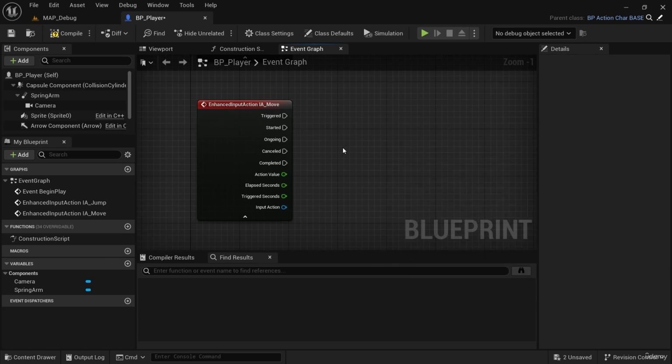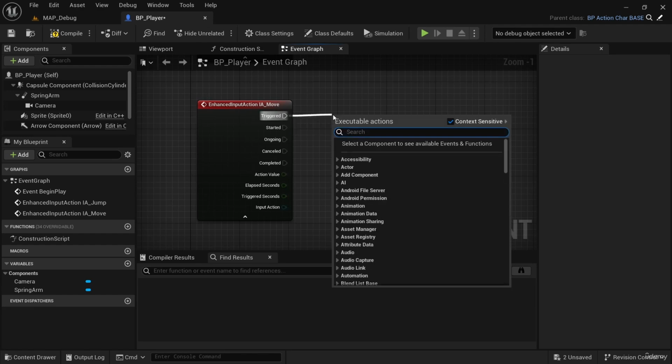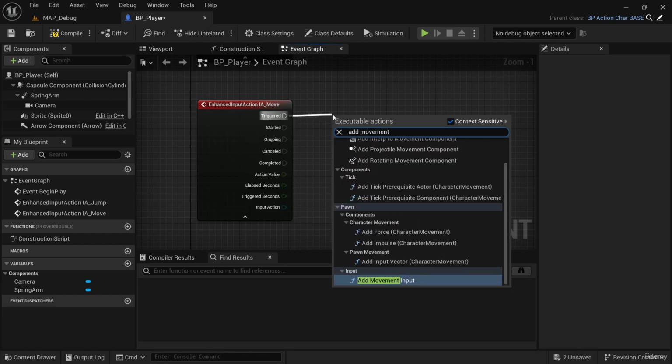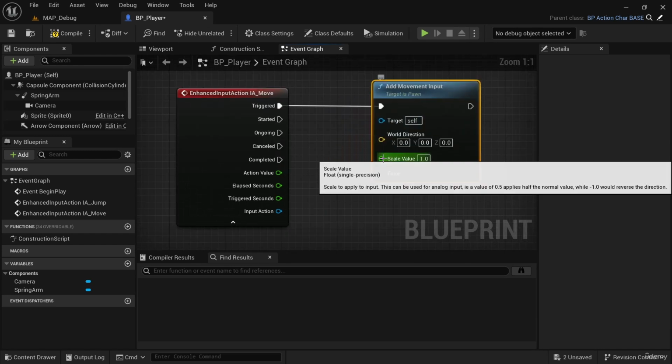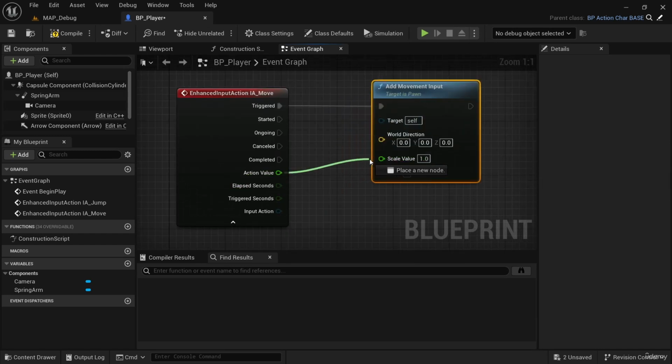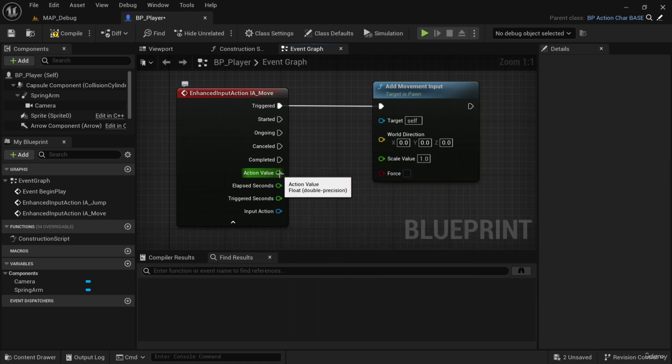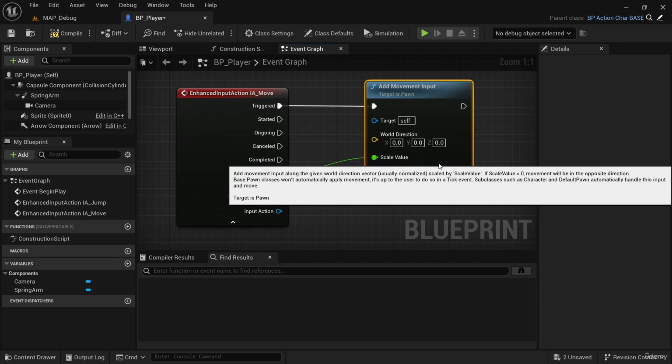And for this, we can again use a function that is available on the character. So from triggered, we can just look for add movement input. Here, input, add movement input, very simple. And here, for the scale value, we just use the action value. And this is, like I said before, the float 1D. So this could either be -1 for left, or 1 for right, or 0 for nothing on a keyboard. But if you use a gamepad, it could also be something like 0.2 if you just tilt the stick slightly, or if you tilt the stick slightly to the left, maybe 0.5, -0.5, and things like that. So we can just get this axis value and put it into the scale value.